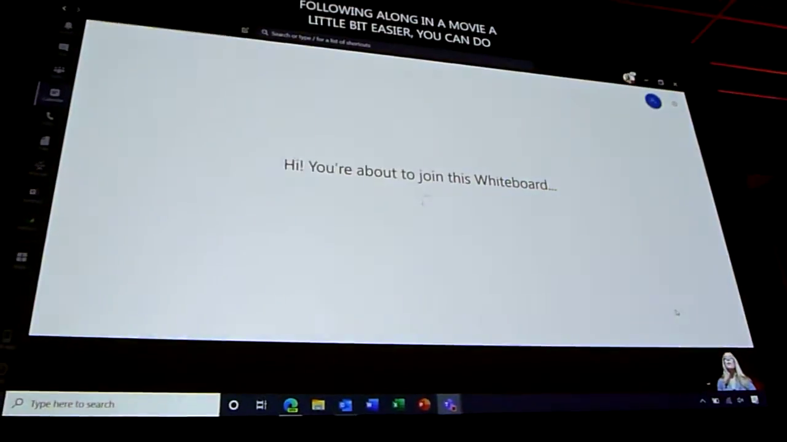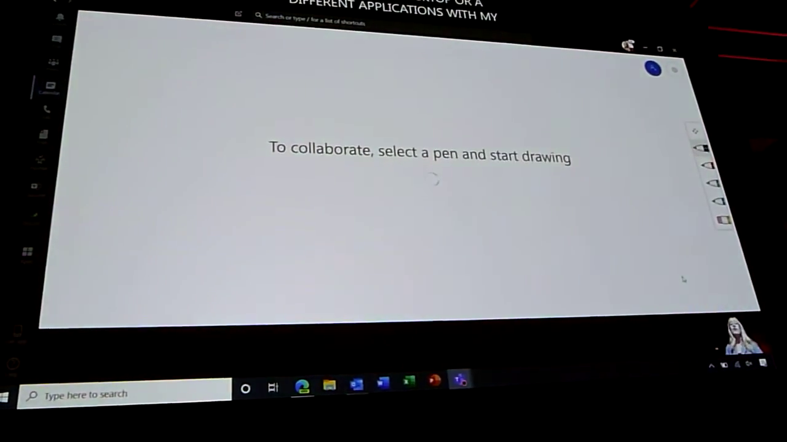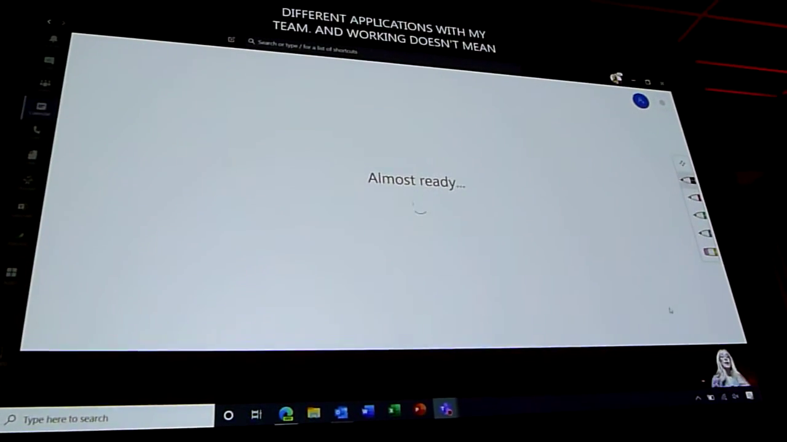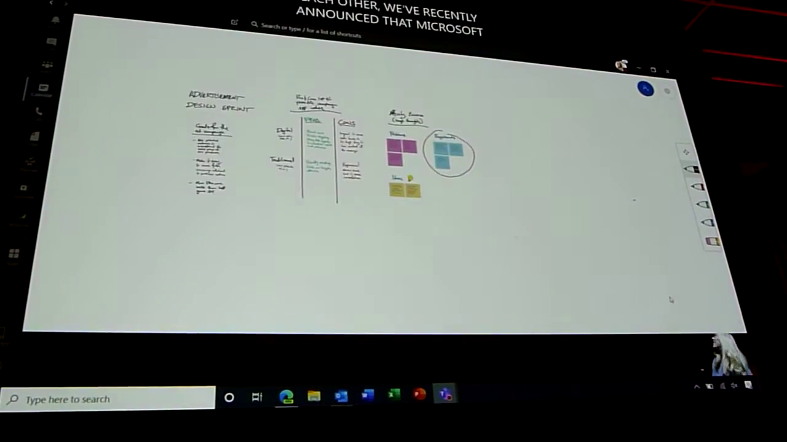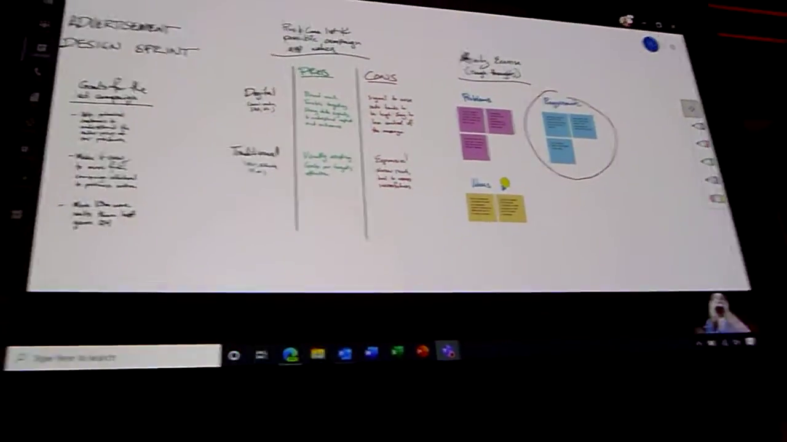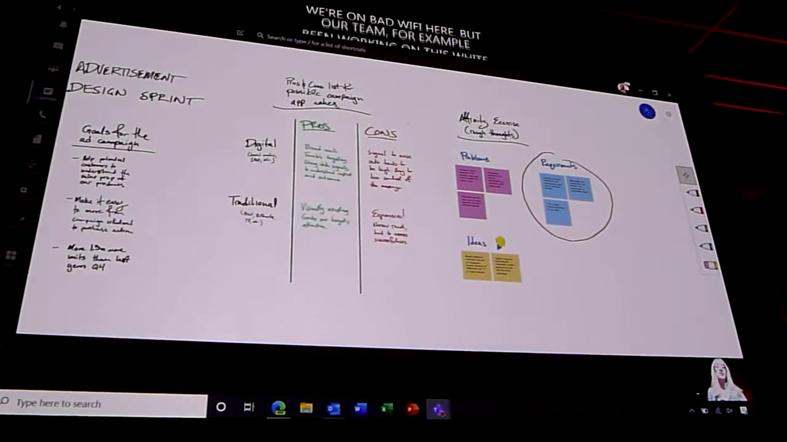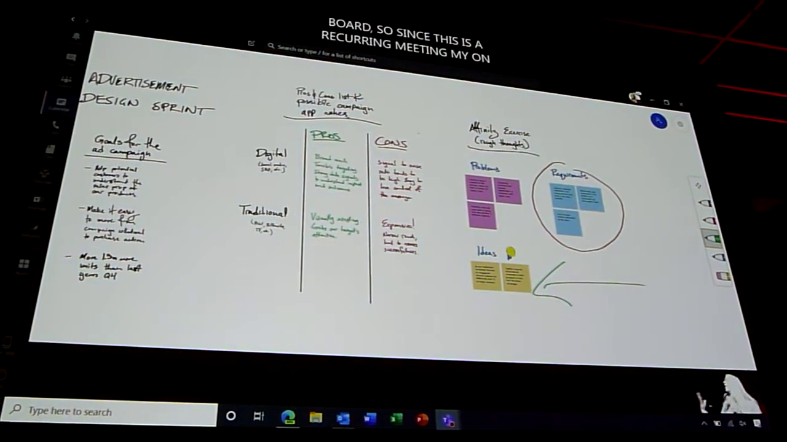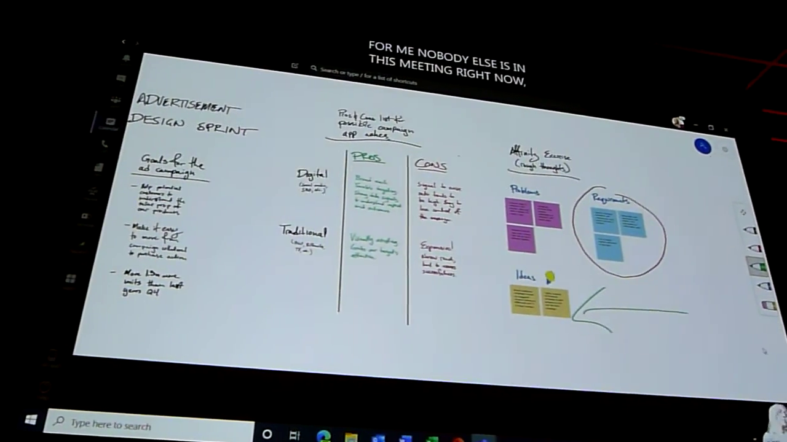And working remotely doesn't mean that we can't collaborate with each other. We've recently announced that Microsoft Whiteboard is now available in Microsoft Teams. So, all right, we're on some bad Wi-Fi here. But our team, for example, has been working on this whiteboard. Since this is a recurring meeting, my ongoing whiteboard has popped up for me. Nobody else is in this meeting right now, but we can in real time collaborate and actually work on this whiteboard together and pick up right where we left off.